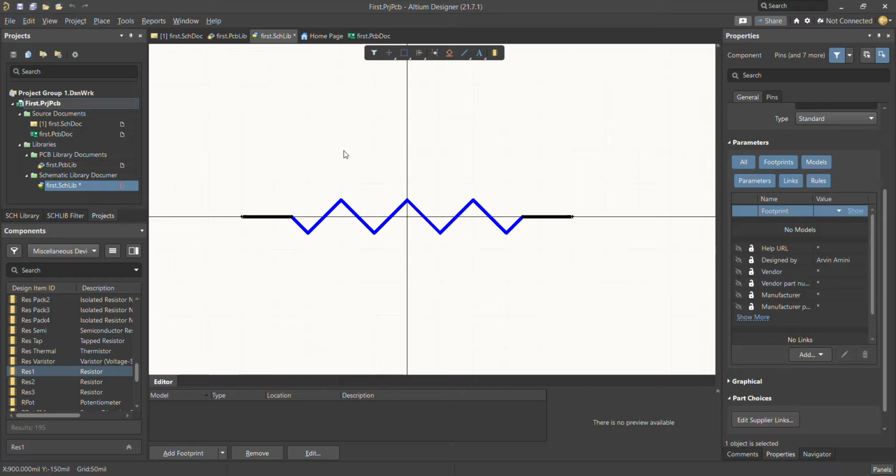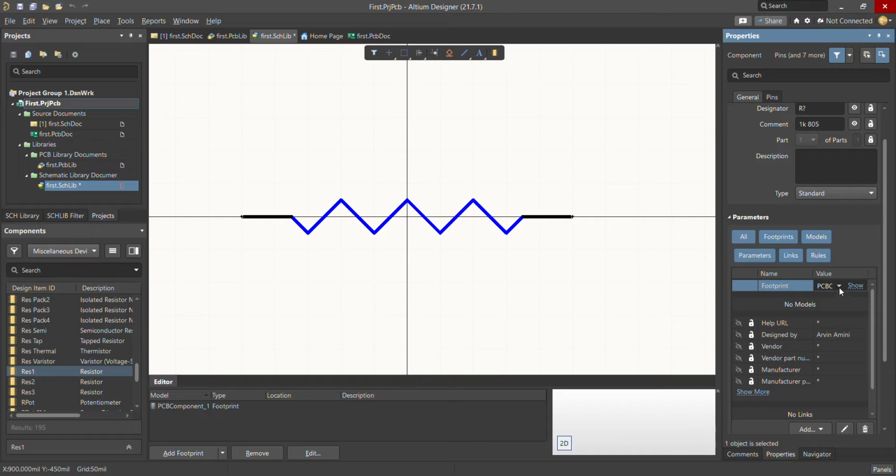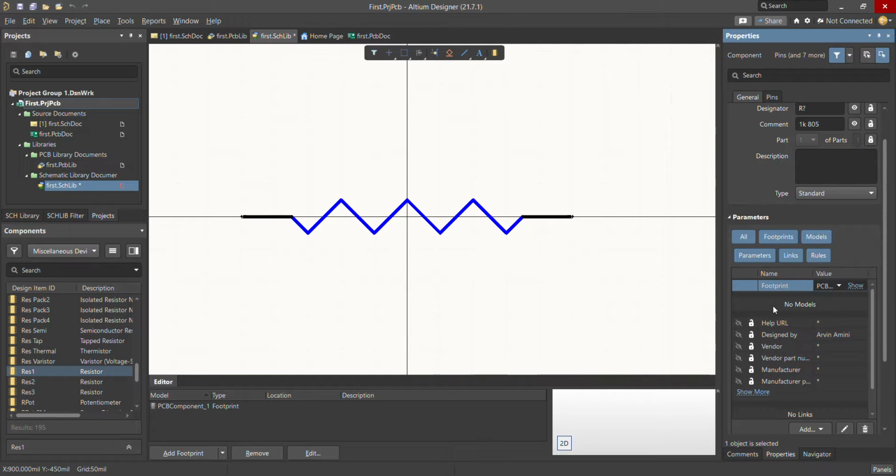The only library that exists right now is the first PCB library, which currently is empty because we haven't designed it. But let's say the first one is the correct one. I'm just going to choose that, press OK. It's right now empty because we haven't actually designed the component, and apply that. And now here it tells you what is the footprint that is being used and linked to this component specifically.